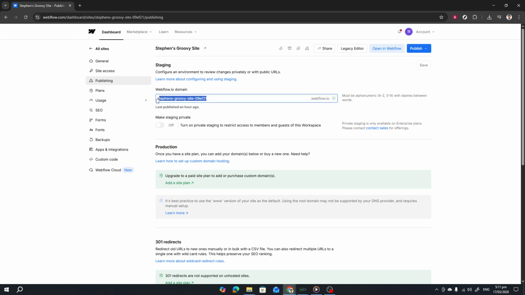Click to edit, then type the new name you want. Webflow will check if it's available. Keep it short, memorable, and aligned with your brand. Stick to lowercase letters, numbers, and hyphens, and avoid special characters or spaces.